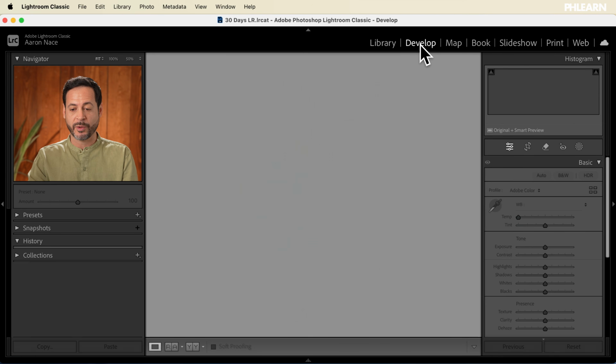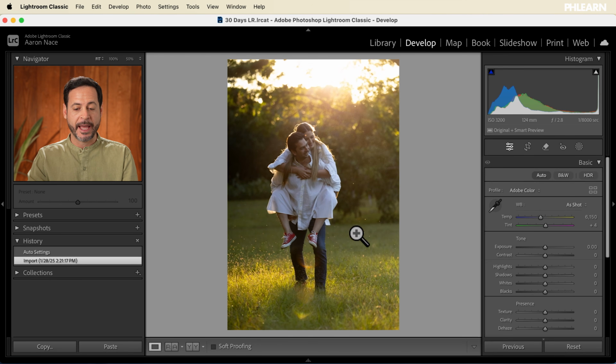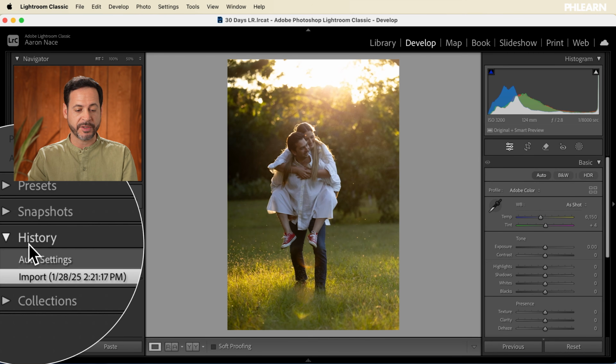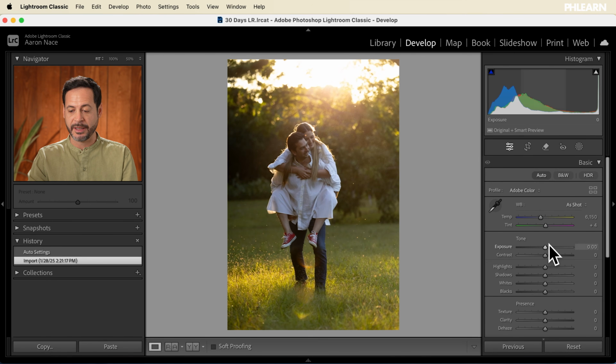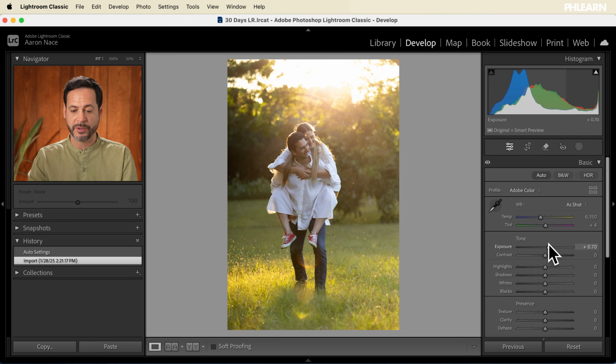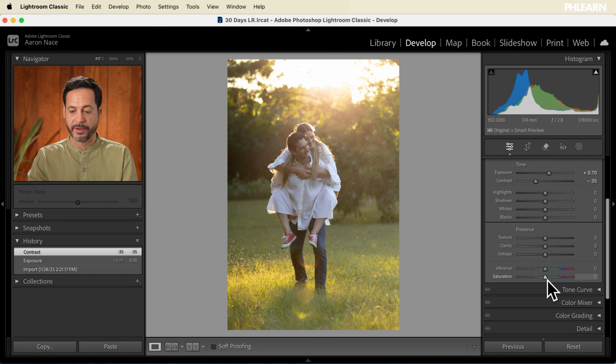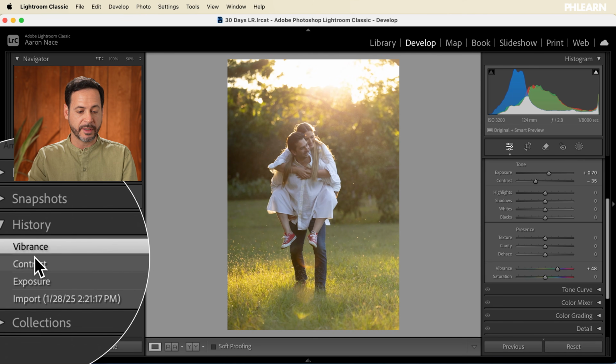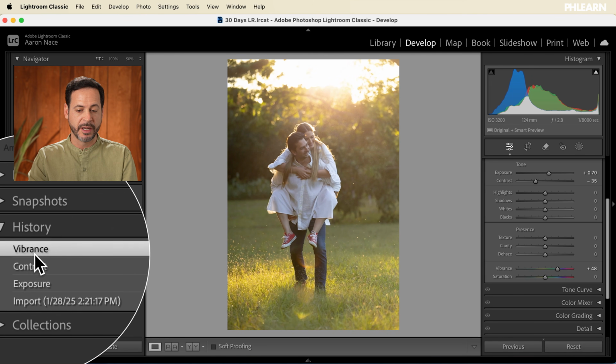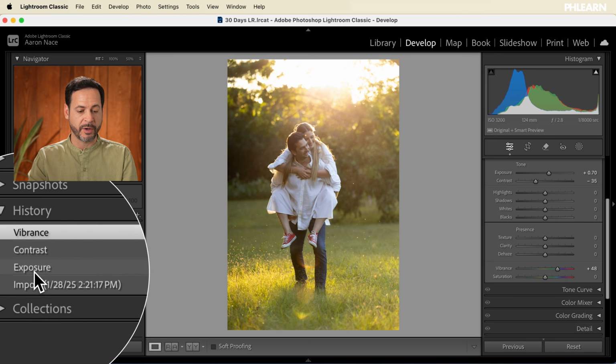Now we're going to move here into our develop module, okay? And we're going to take a look at a couple of things here on the left. First, I have my history. Basically, anything that I do, if I adjust my exposure a little bit, my contrast a little bit, my vibrance, everything that I do here is going to be recorded here in my history. So you can go back at any time and see what you've done.